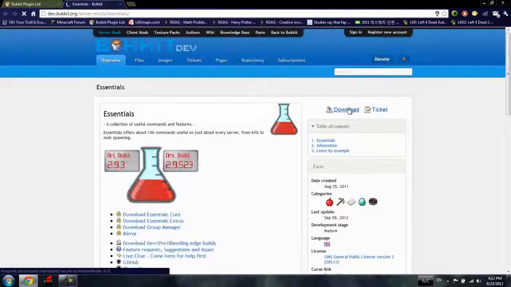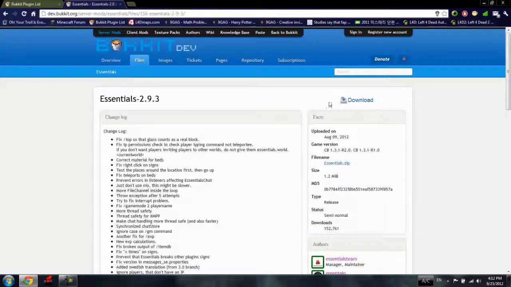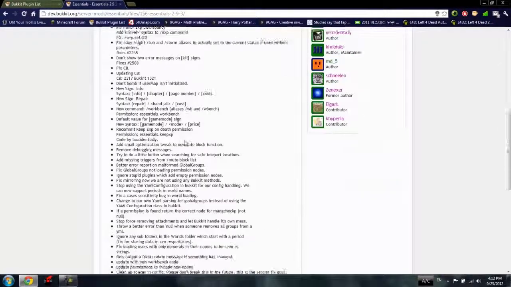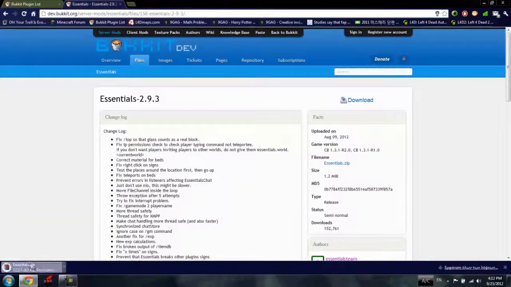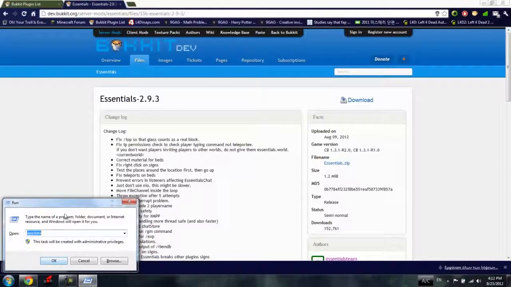So let's download it. Basically what you do is you select it, go to download, and then you can see here the changelog since the previous version, and then click on the download button. Wait for it. It's about 1 megabyte. They're not really large plugins. It can be from 50 kilobytes to about, I don't know, 1 megabyte, which this one is.